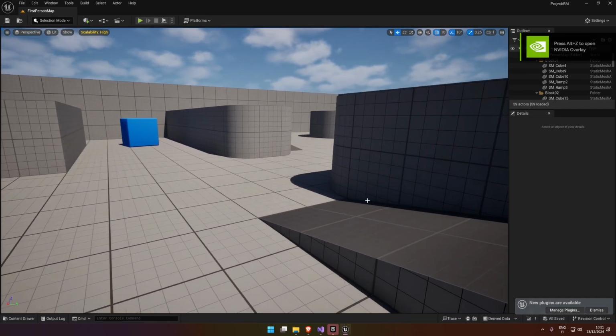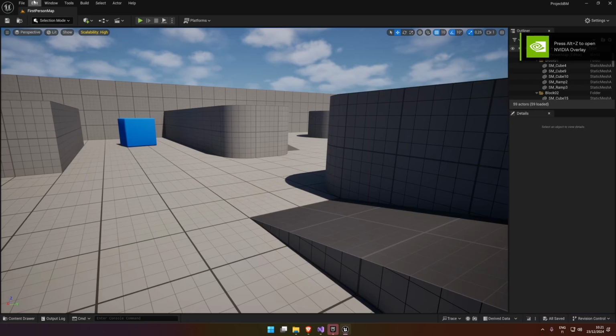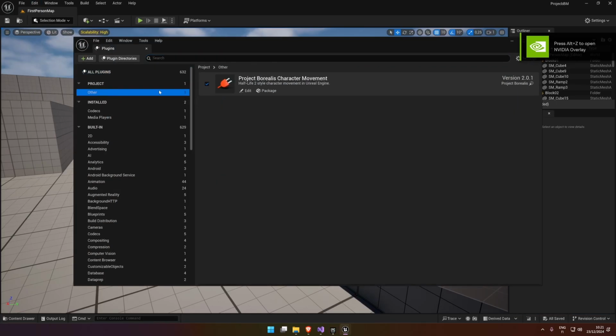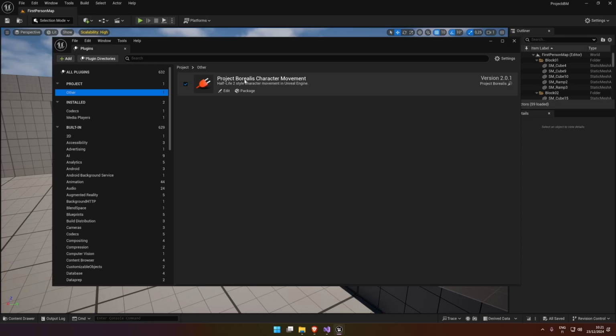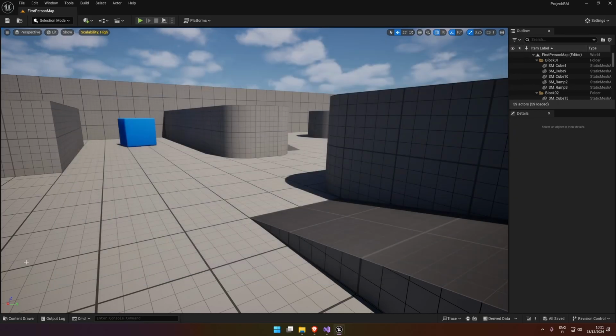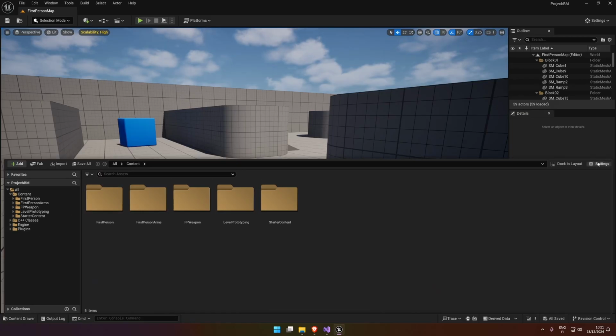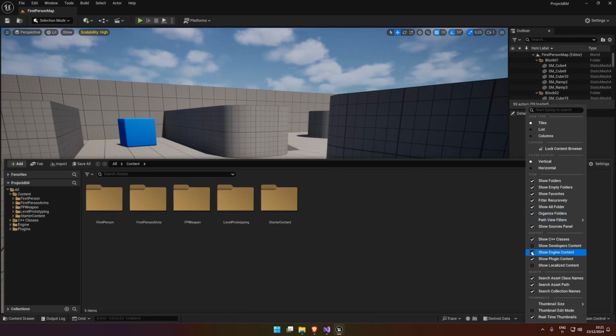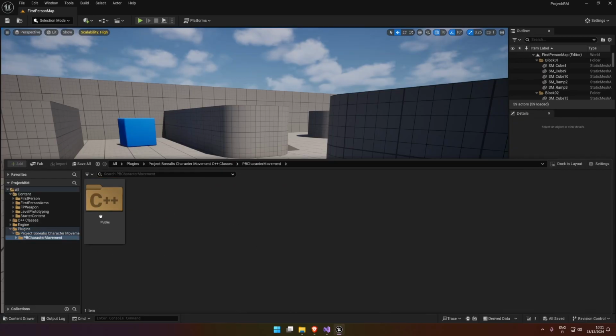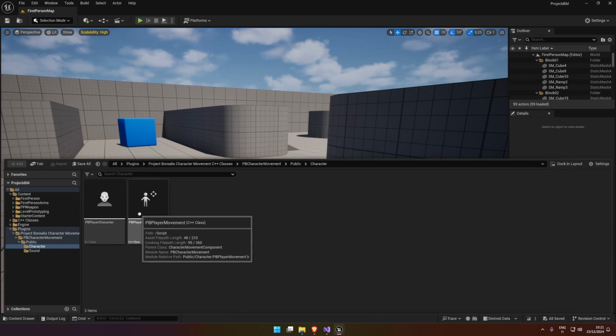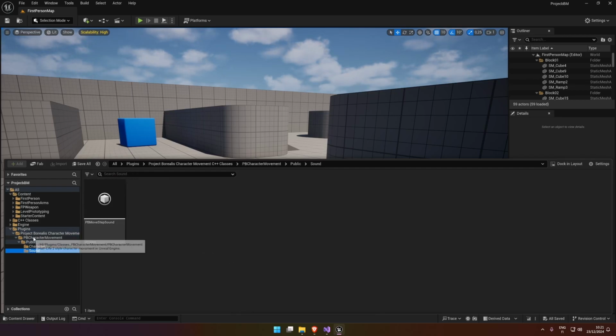Okay, so back in the project, it looks like nothing has changed, but if we go into the plugins now, we should have the Project Borealis character movement. Come down to the content drawer. If you don't see plugins, you can click settings here and you should have show plugin content. So if we go in here, we now have the Project Borealis character and some sounds.